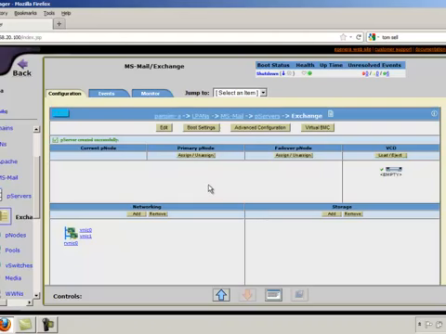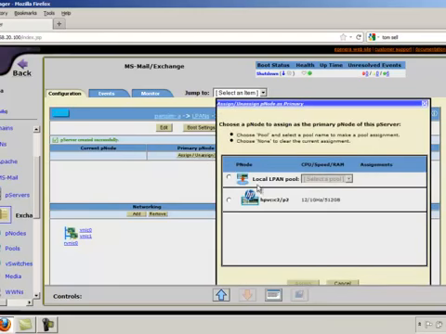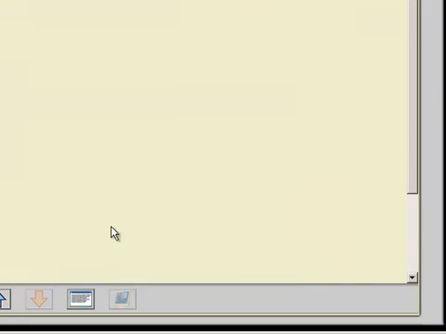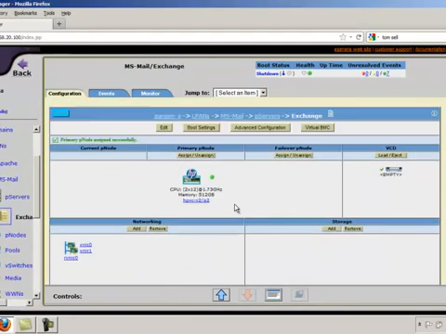The first thing I want to do is assign a primary P node. Since I allocated that P node to this LPAN, I'm going to go ahead and click assign and I should see it there. And there it is, the second blade on the second chassis. So I'm going to go ahead and click on the radio button and hit assign. I've now assigned a primary P node to this P server. I also have the option to add a failover P node. This will be covered in a later section, so I'll leave that alone for now.